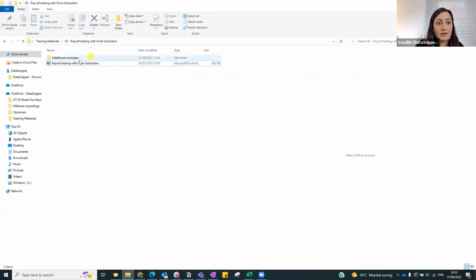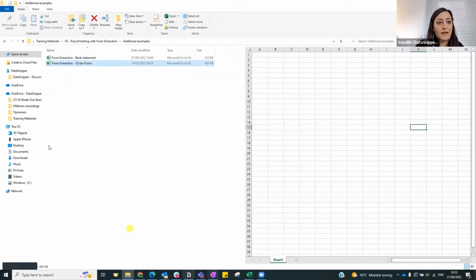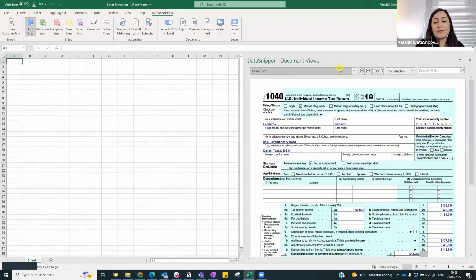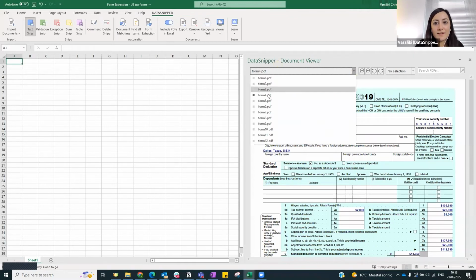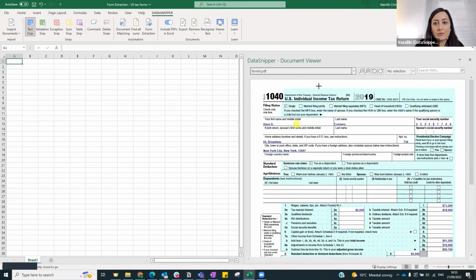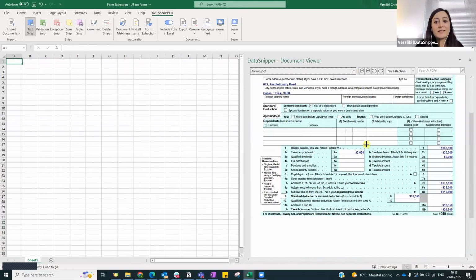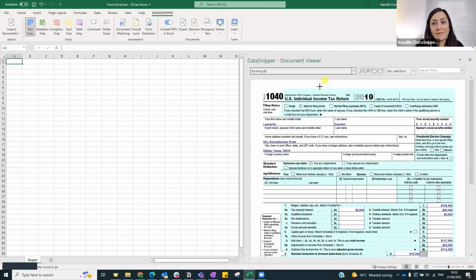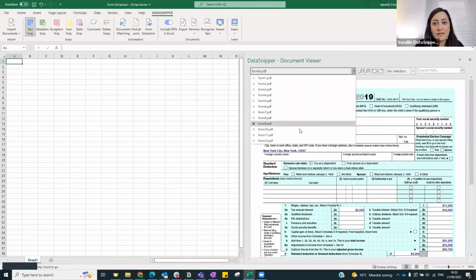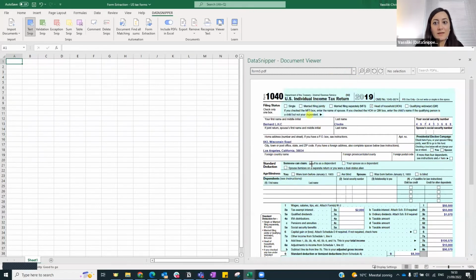In your training materials, there is a folder called additional examples. And now I'll use this example right here with the US tax forms. So if you open this Excel workbook, you will see a number of documents inside. Let me open the document viewer. We have 12 different tax forms, 12 different documents. And as you can see, all these documents have the same structure. They have the same layout. There are different details inside corresponding to fake individuals. But as you can see, these documents have the same layout.